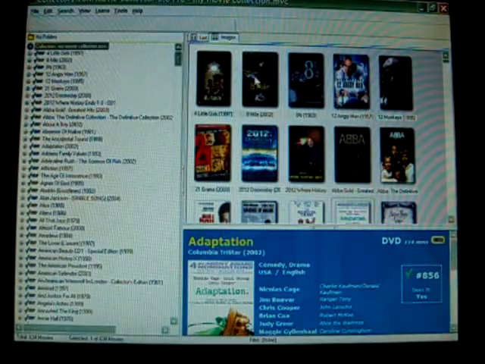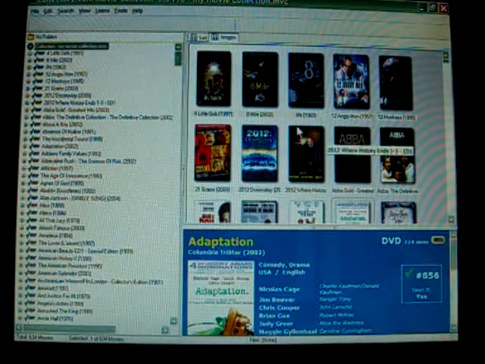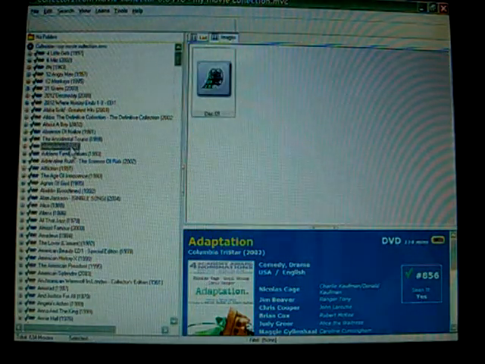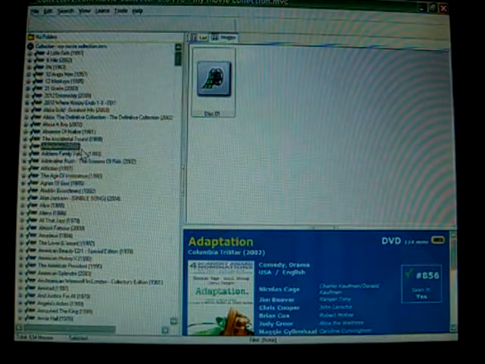Now, right up at the top here somewhere, we should see that movie. Right here. So we can right click and edit the movie.